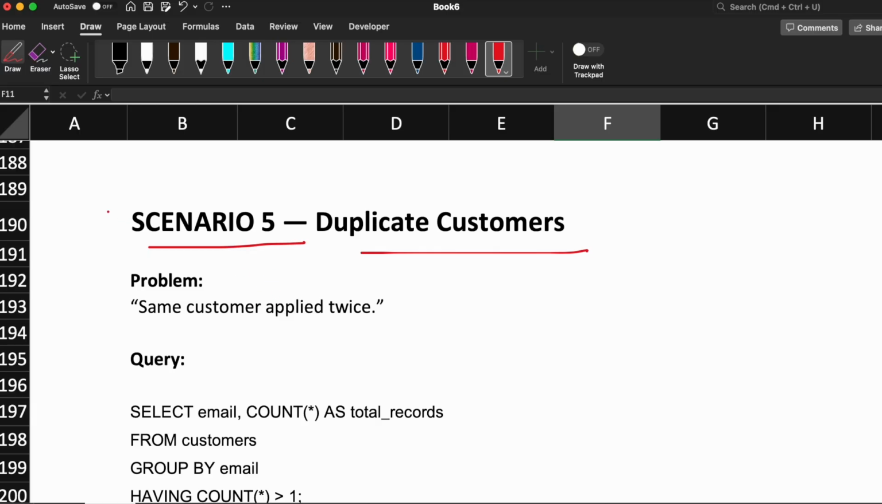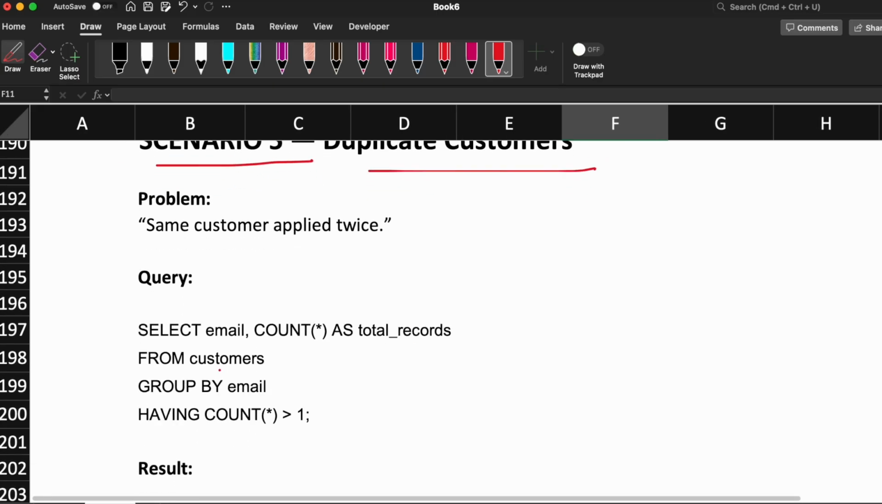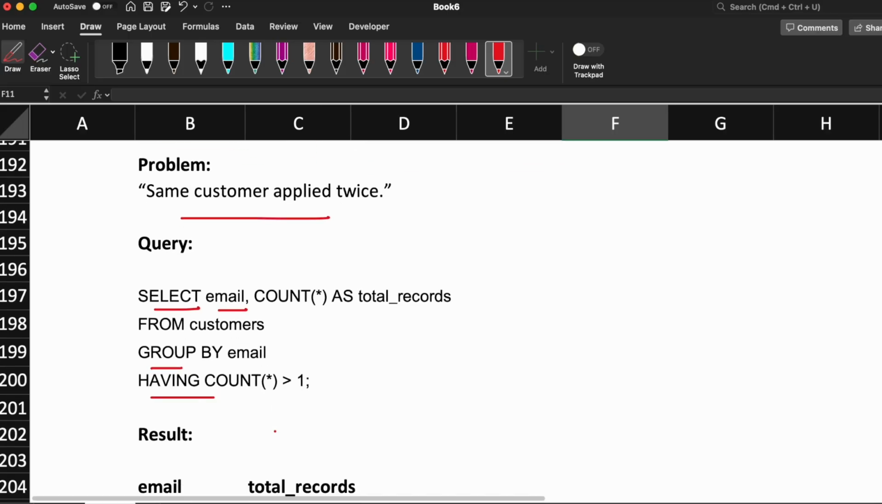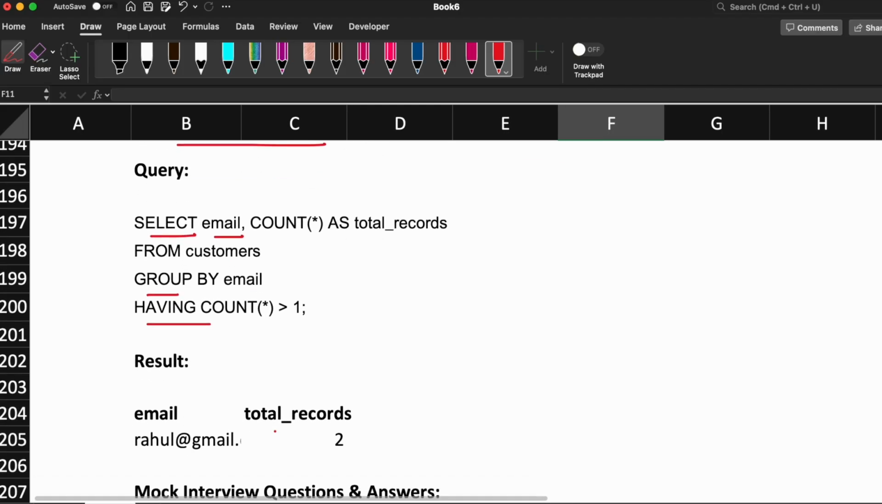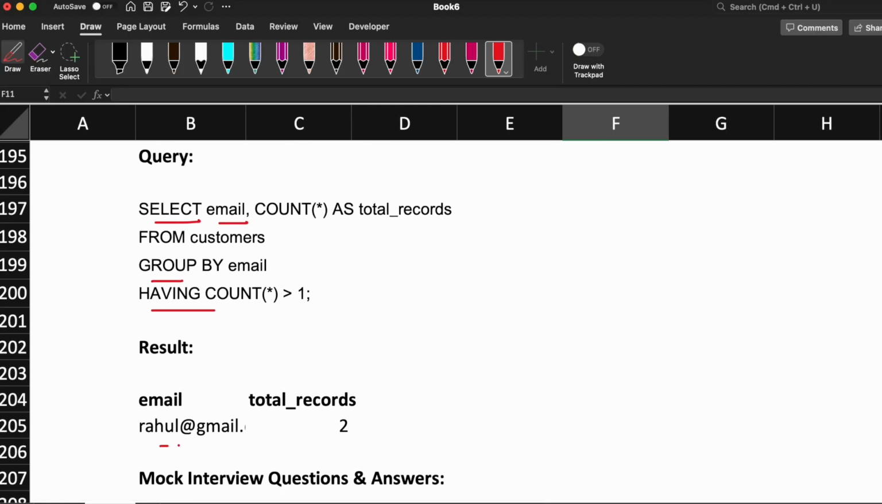So how do you handle duplicate customers? Let's go to the query. Here the same customer applied twice, right? So: select email, count as total records from customers, group by email, having count all greater than 1. So here we are asking for email. So we are saying take the email ID.